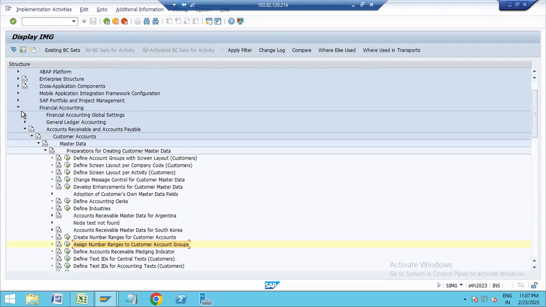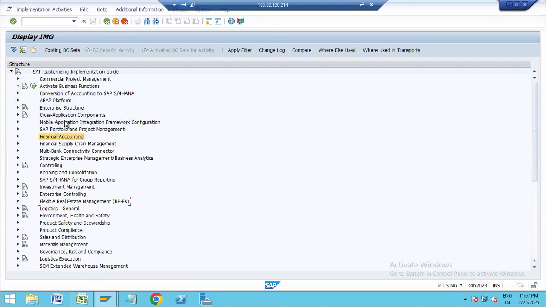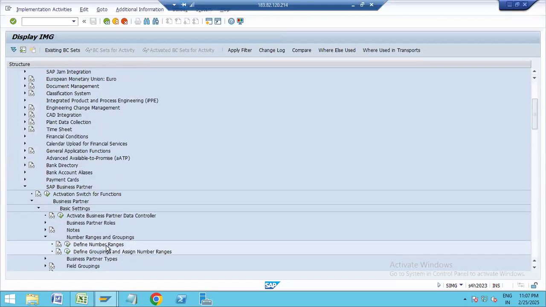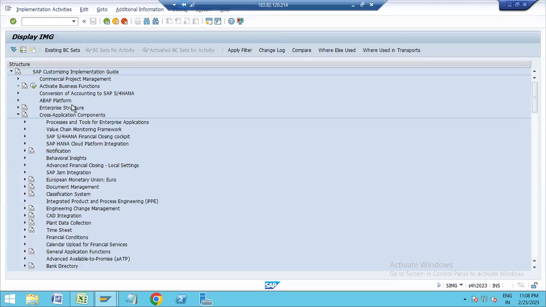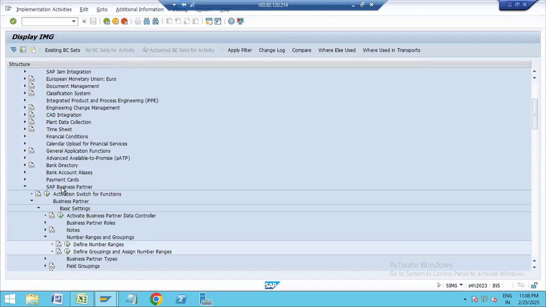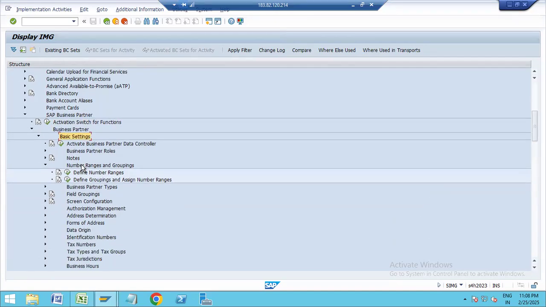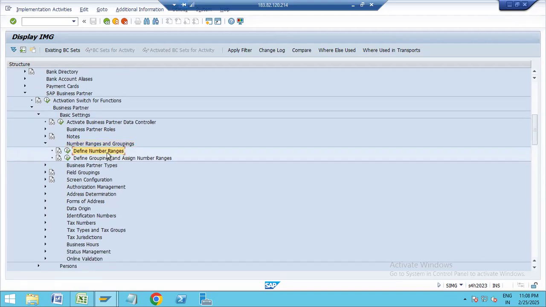So now close this FI. This one is business partner in cross application components. Okay. So next you have to define the number ranges for business partner grouping. Now you have to go to SAP IMG, cross application components, SAP business partner, basic settings, number ranges and grouping. Define number ranges.